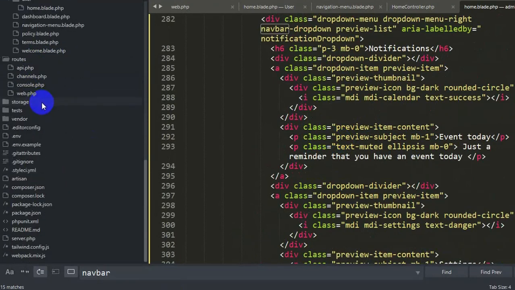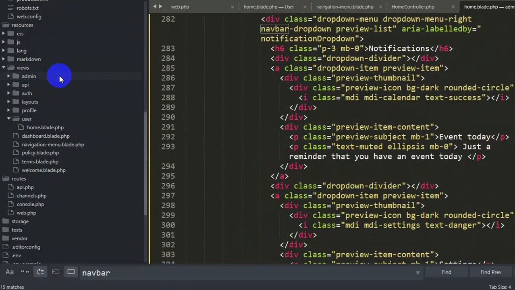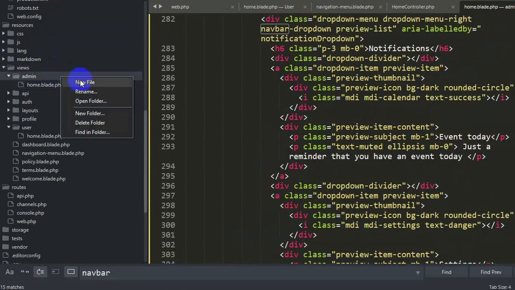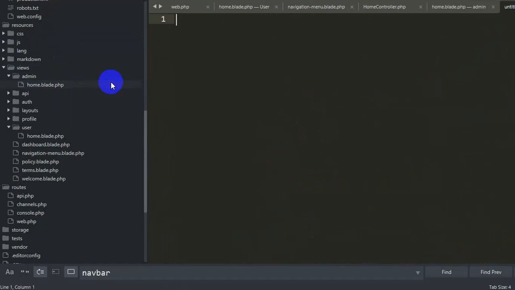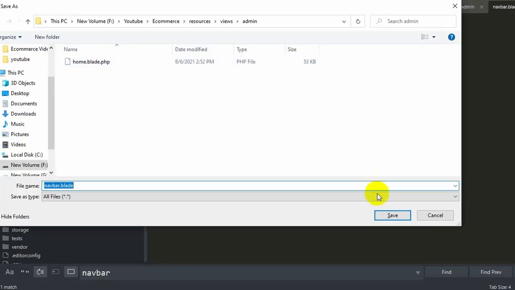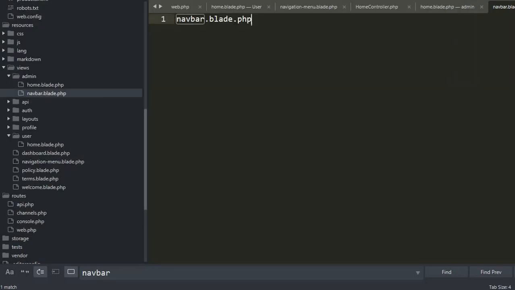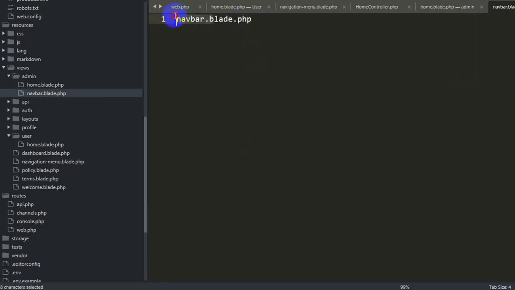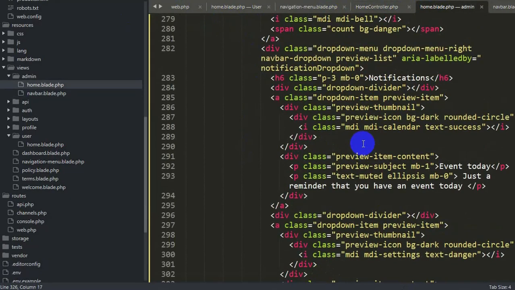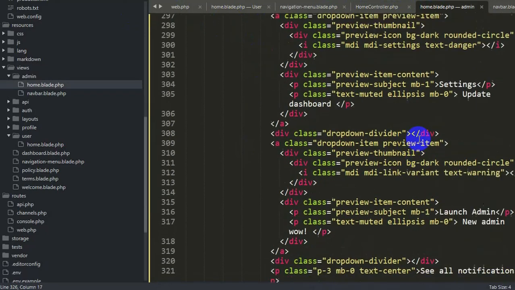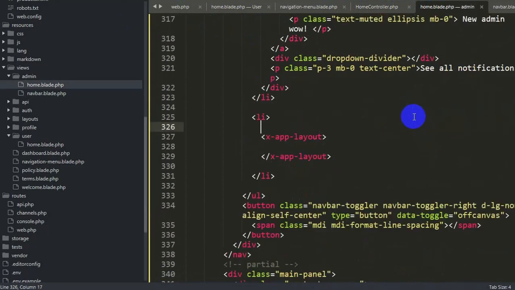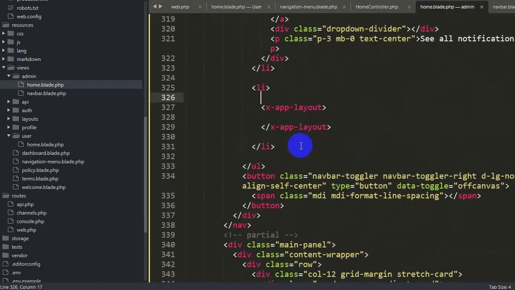For it, first of all, let's go to views and then admin, and inside this admin folder we are going to click new file, and we are going to add, let's say, navbar.blade.php. So let's save it, Ctrl S. Now why are we doing this? Because if we keep everything in the same folder, it looks kind of messy, right? So we should have them in a separate folder so that we can understand our code really easily.